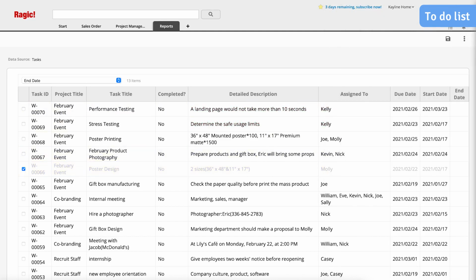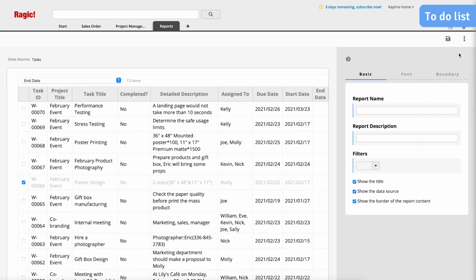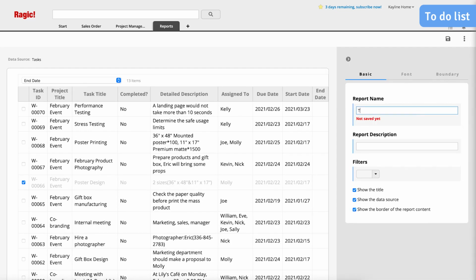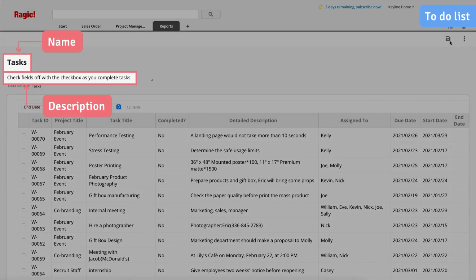You can configure the style settings to suit your needs in any report by clicking on the three-dot icon in the upper right corner and selecting Style Settings. Here, you can set a name for your report. For instance, I named the report Tasks and added a description to the report. The description will show up below the report's name.